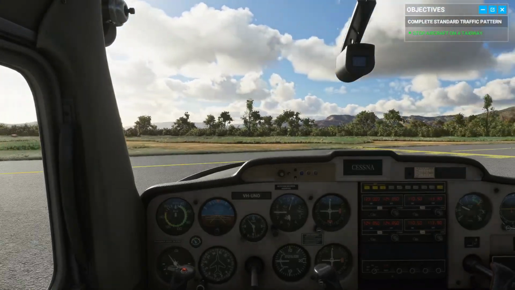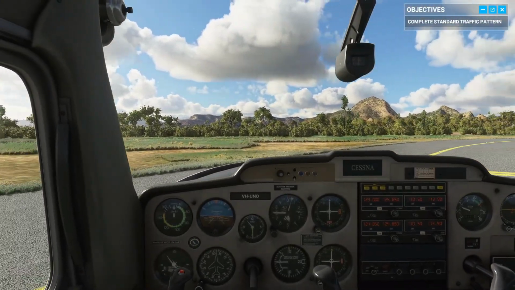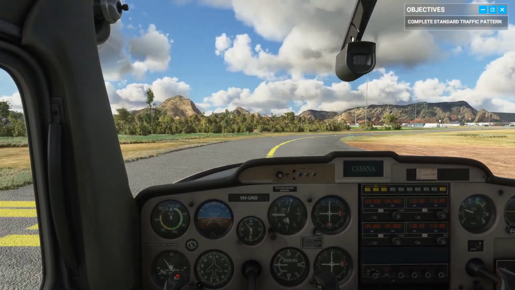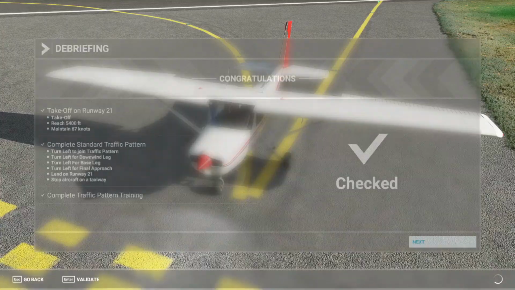Taxiway... Good job. As an old instructor said to me, not only did you not die, you're really learning to fly. Oh, God. Pretty morbid.